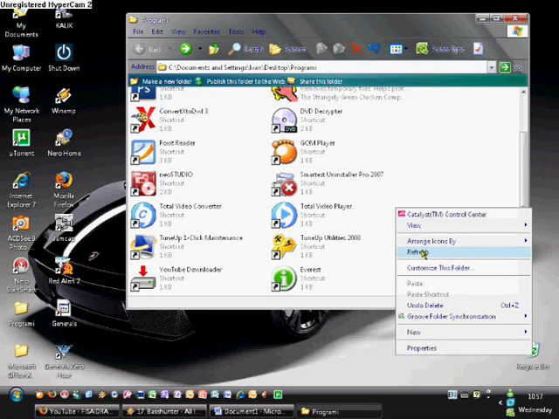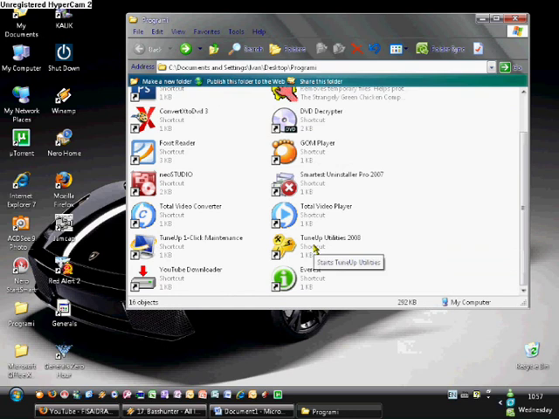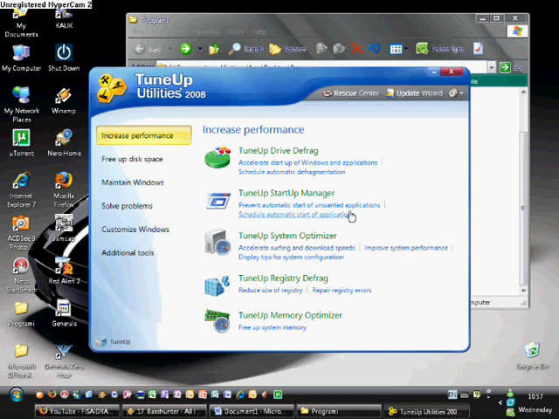Today I will show you the program called TuneUp Utilities 2008, a great program for increasing performance. TuneUp Drive Defrag: you can accelerate startup of Windows and applications, and schedule automatic defragmentation. TuneUp Startup Manager: you can prevent automatic start of unwanted applications or schedule automatic startup applications.